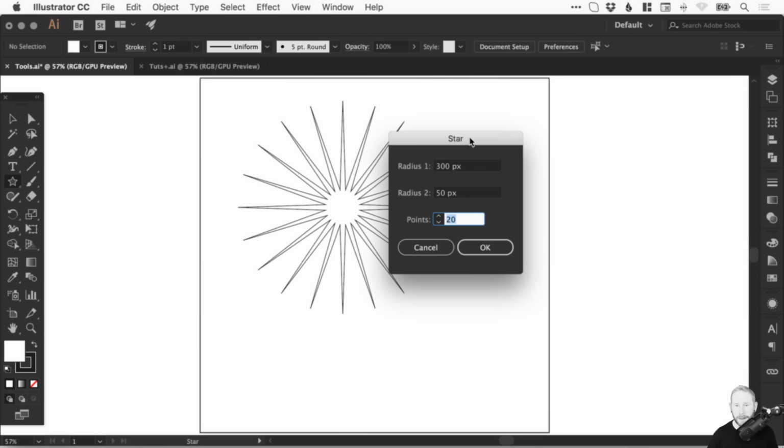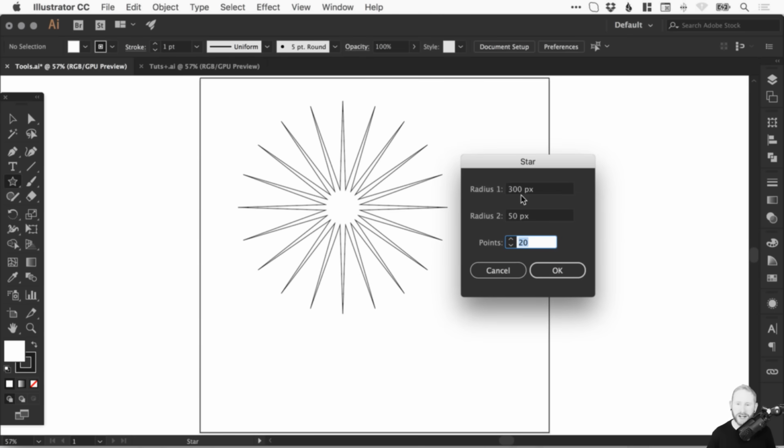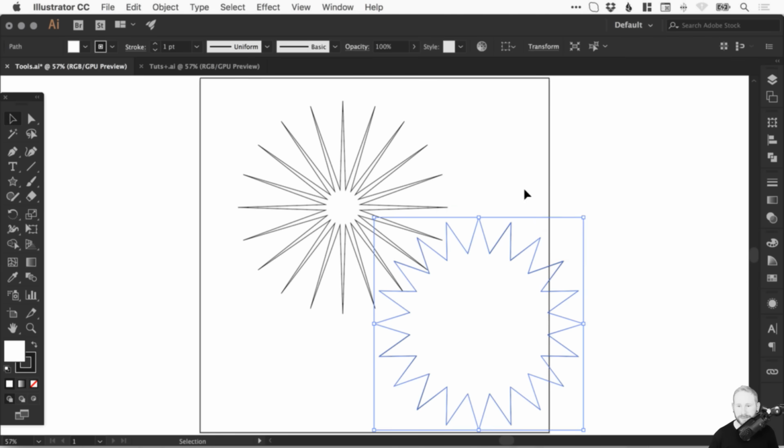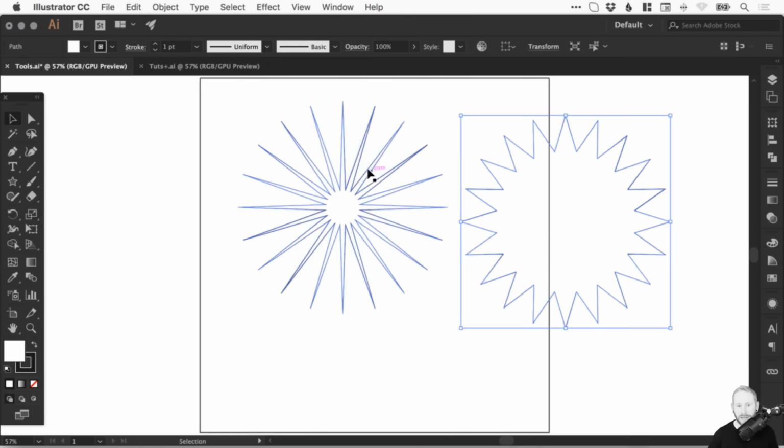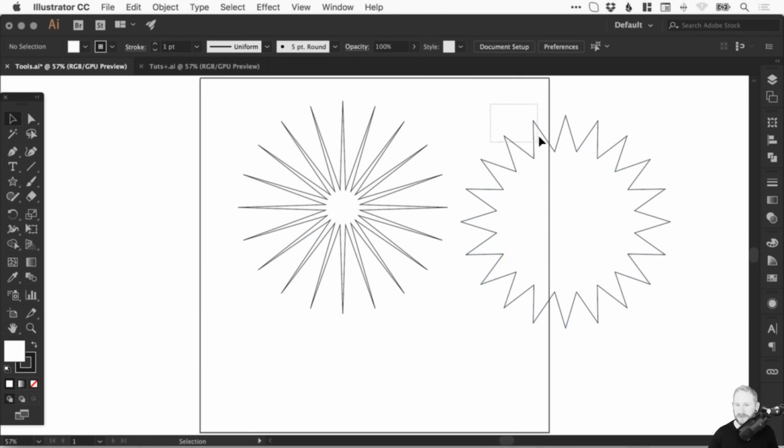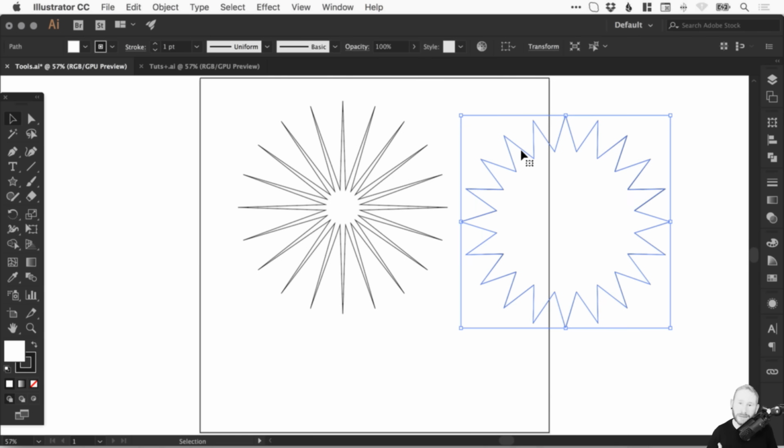And we'll do that again, but we'll reduce the gap. So going from 300 to 50 is quite a jump, but let's change this to 200. And click OK. And you can see we get a very similar shape, but the radius 1 and radius 2 points are different. So this is quite useful if you want to create some kind of starburst shape to use within your design.